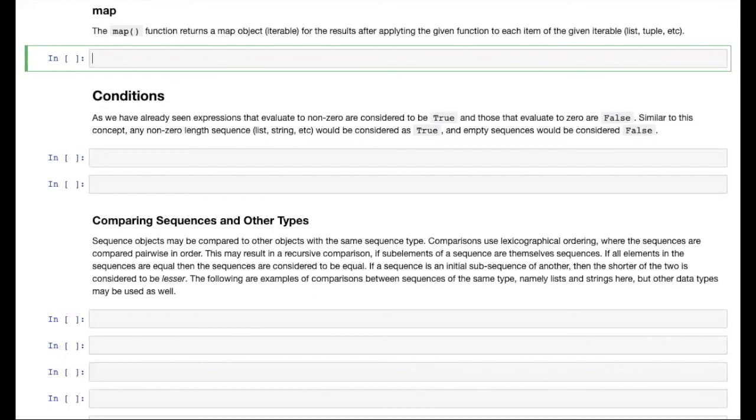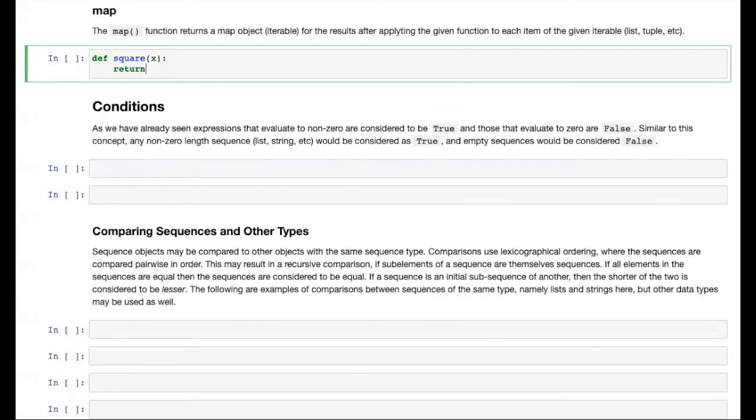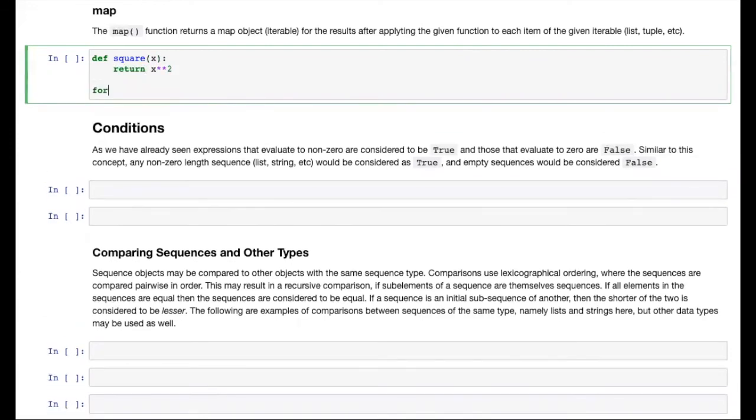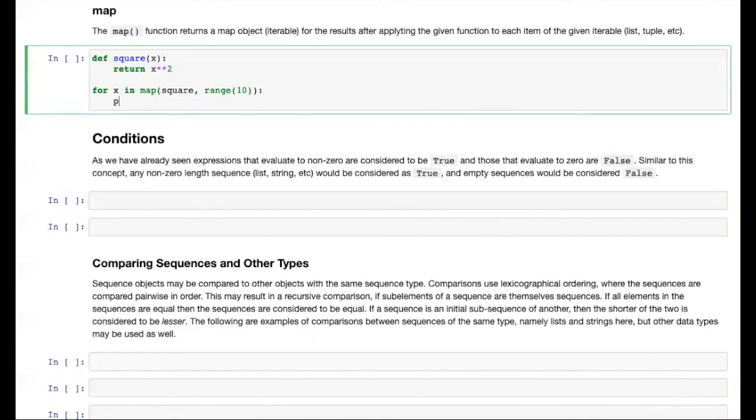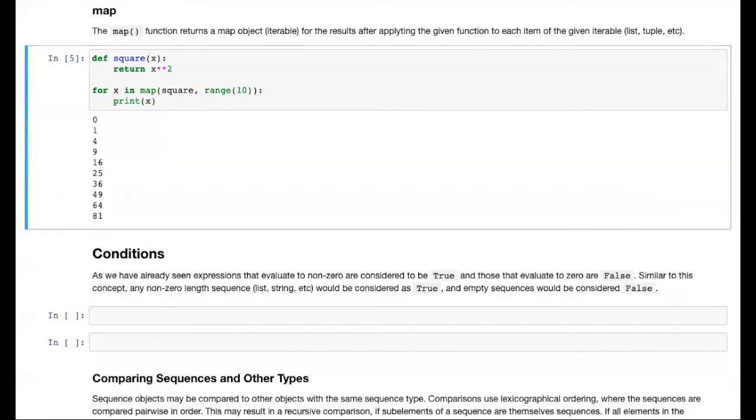So let's say we wanted to square the values in some range. We could define a function, square, that squares a single value like so. And then we can write a for loop to iterate the range 0 to 9, passing our square function and the range itself to the map function. So for every element in the range, map will pass that element to our square function and yield that value to the for loop here, meaning that every iteration of the for loop will receive the result of our square function applied to the current element. So the output here contains the squares of the integers 0 through 9.